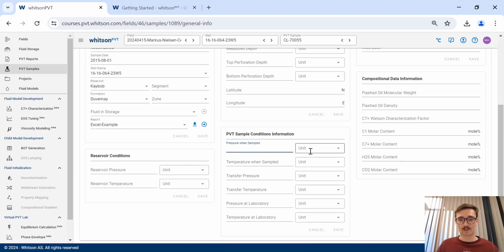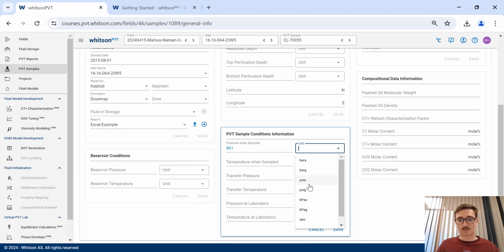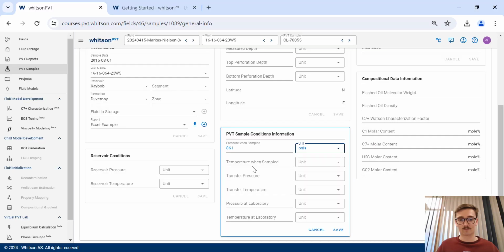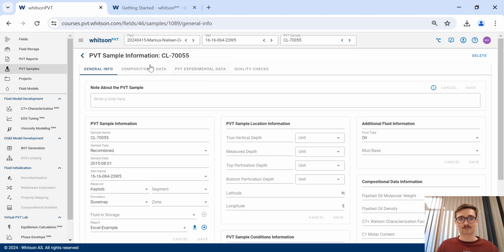That can be found down here, and we're going to have to put in the unit. The same goes for the temperature. And here we can shorten this list by putting in an F, and then only the elements with F in it will be shown. Then we can click save there as well, and we can continue on to the compositional data.